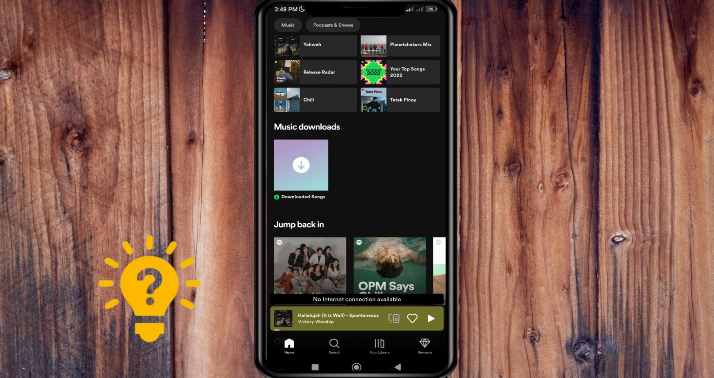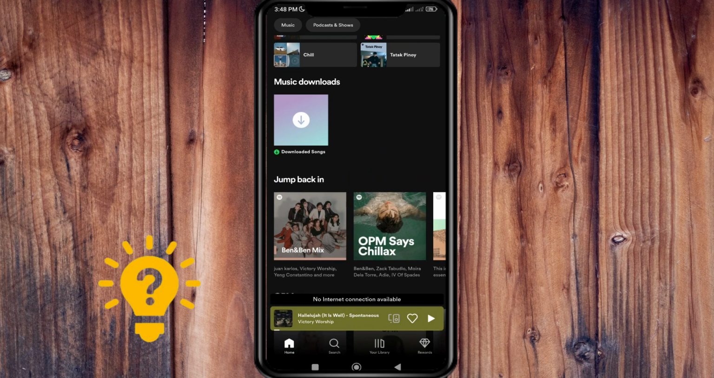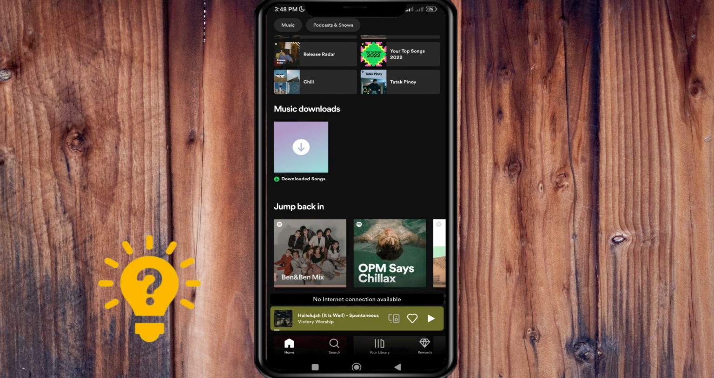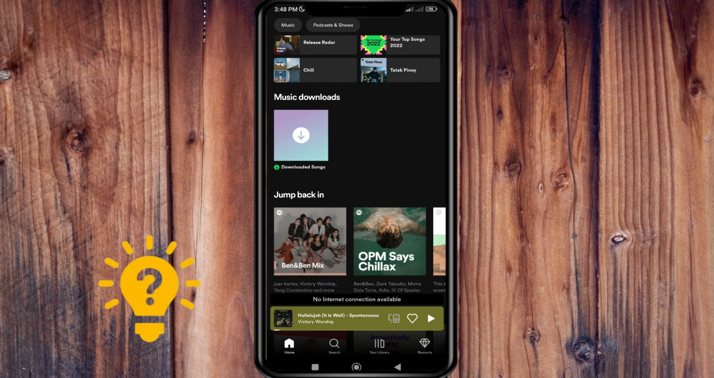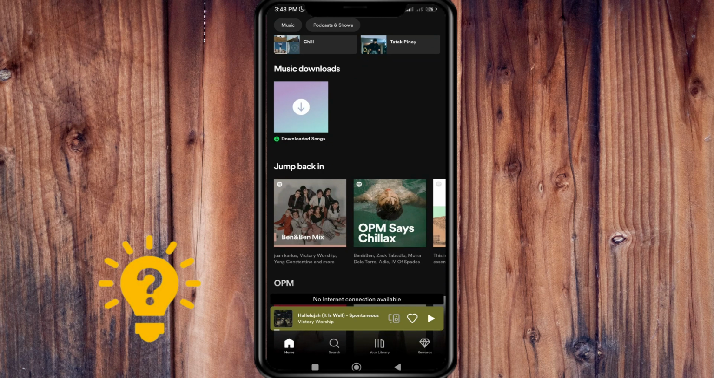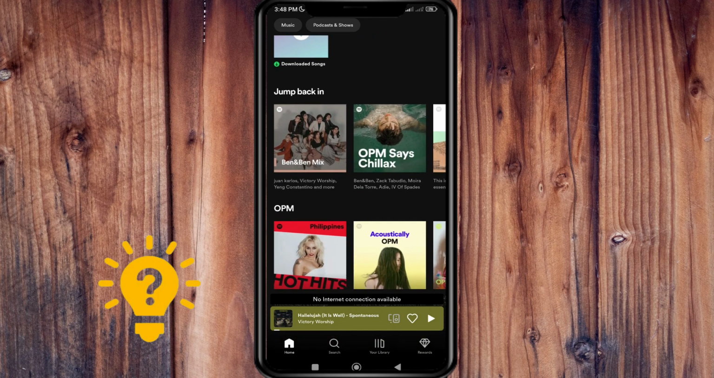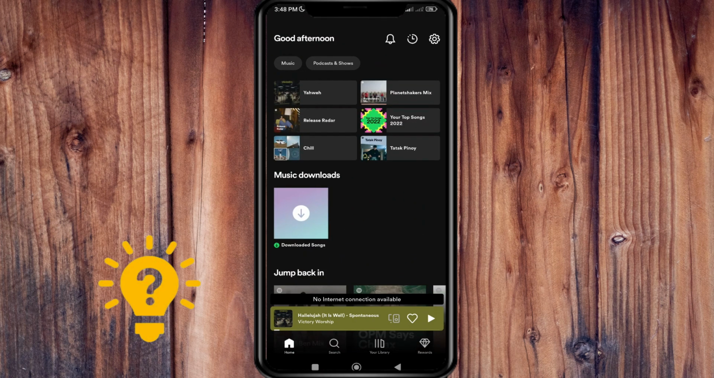To download your music, just make sure that you're online, then search for the content you want, then select the playlist, album, or podcast you want to listen to offline. Then download it, then you can listen to it offline.